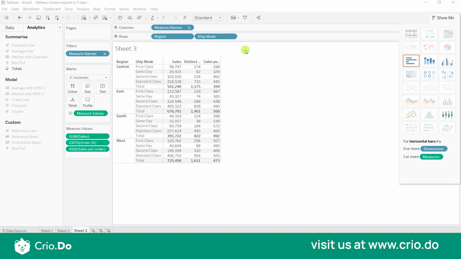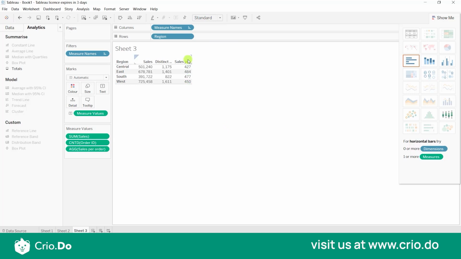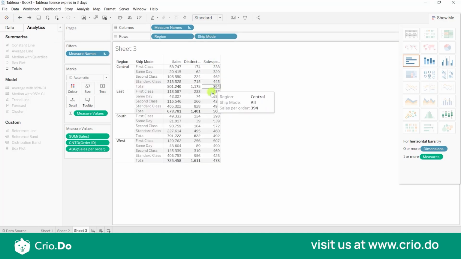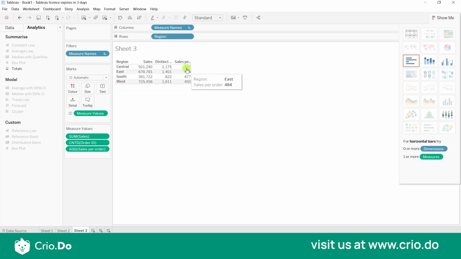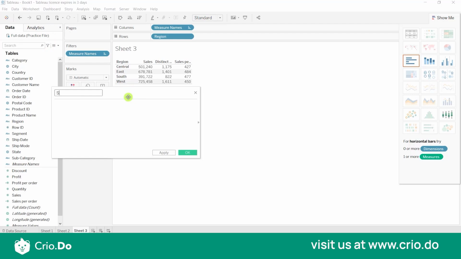So what happens if I don't have the ship mode on the view? This will throw a different value. If you see here, 394, 500, 492 and 473 are coming as different values. Why? Because this is calculating the average of these two values, but it is not going into the ship mode. So we have to create a calculated value using an LOD, saying sales per region and ship mode.